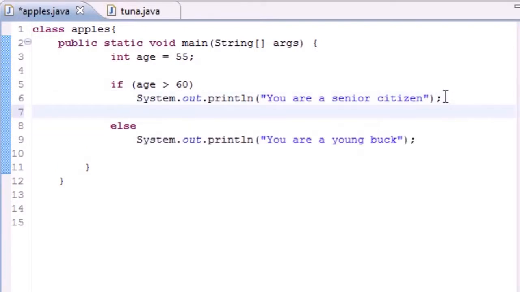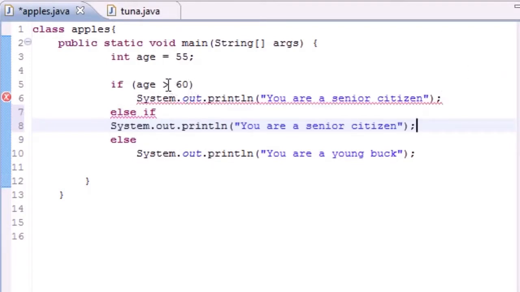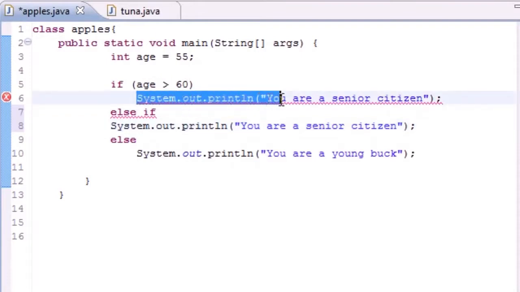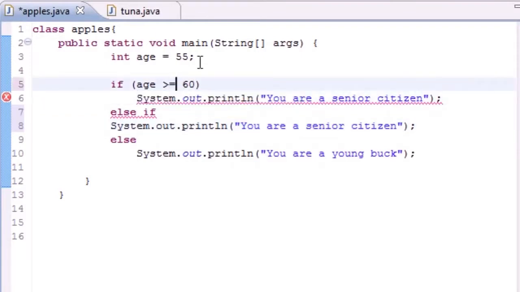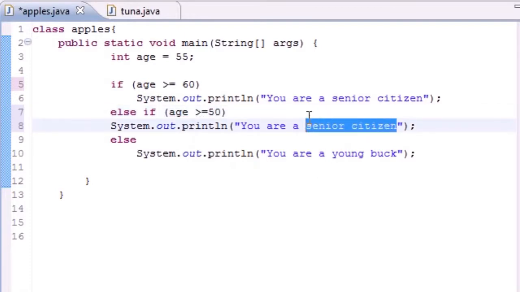And you do this by adding, in the middle of if and else, something called an else if. And this is pretty much a third option. So let's say, alright, if age is greater than 60, print this. Actually, let's put greater than or equal to. Else if age is greater than or equal to 50, we want you to print you are in your 50s. And we can have as many of these else if statements as we want.